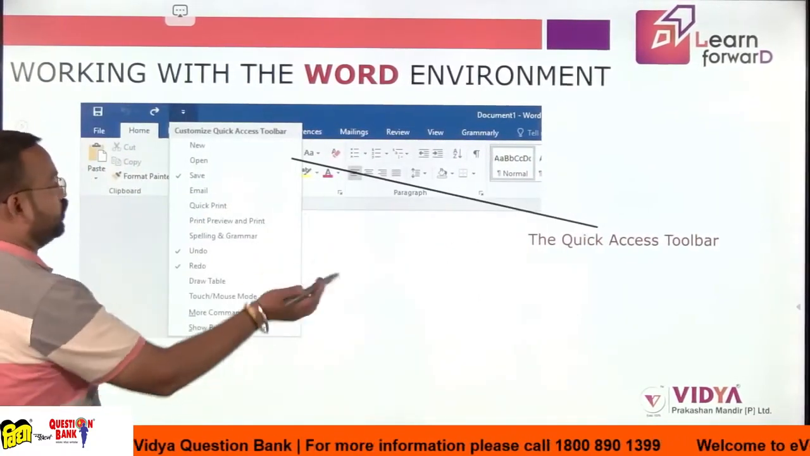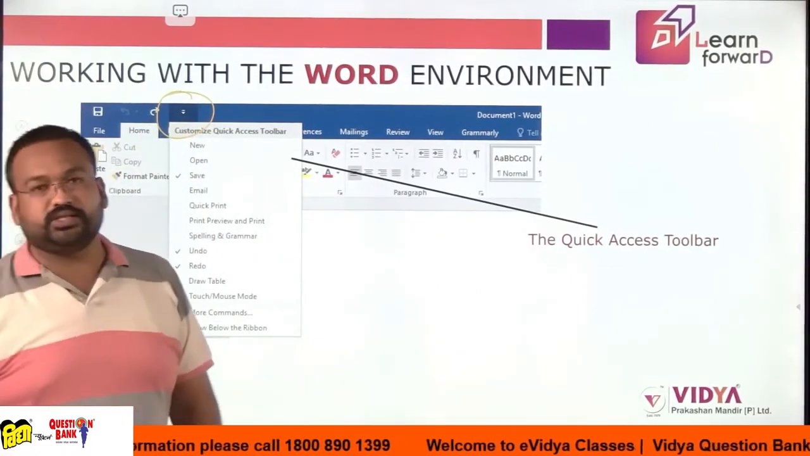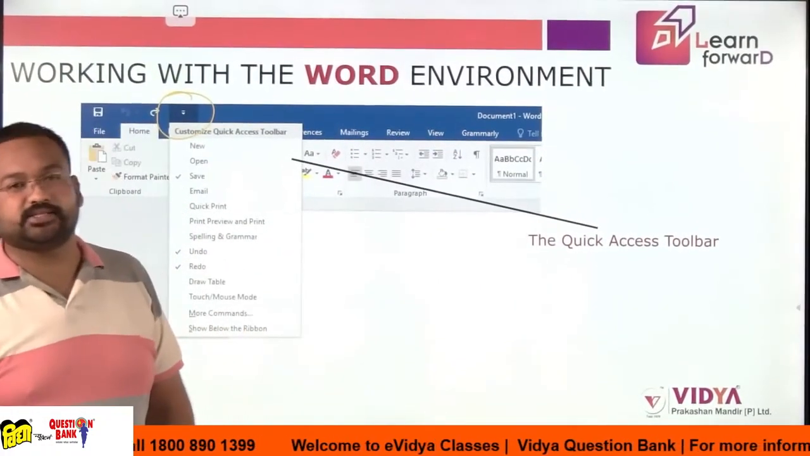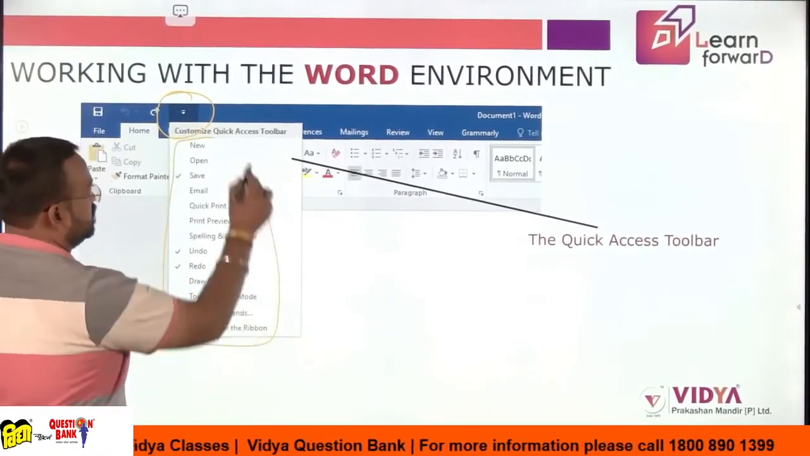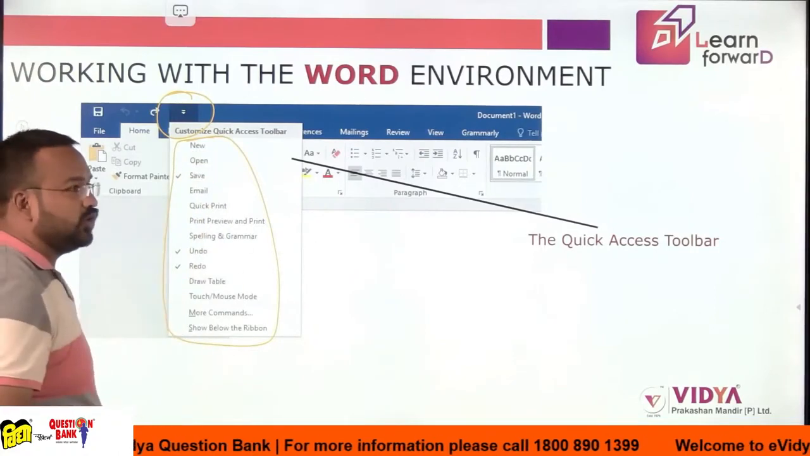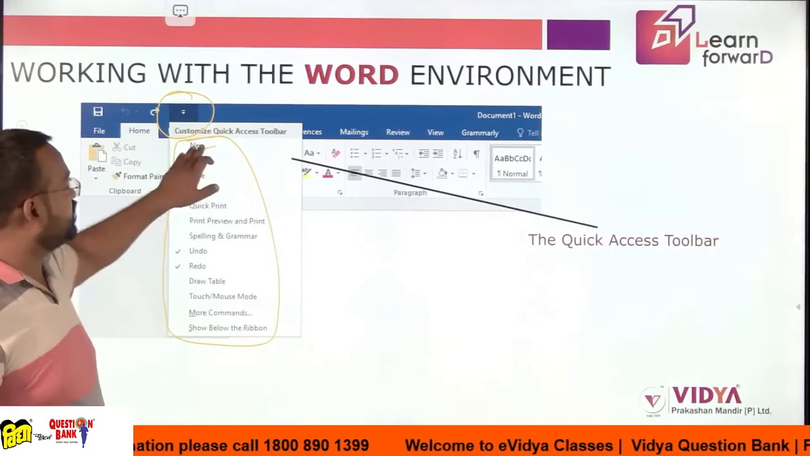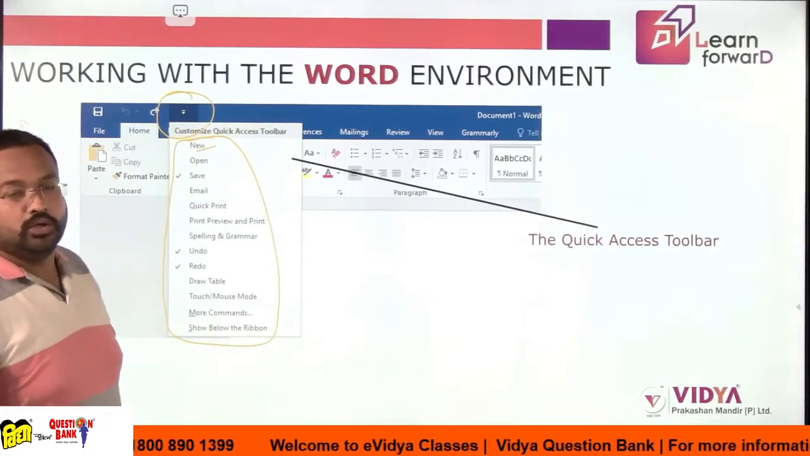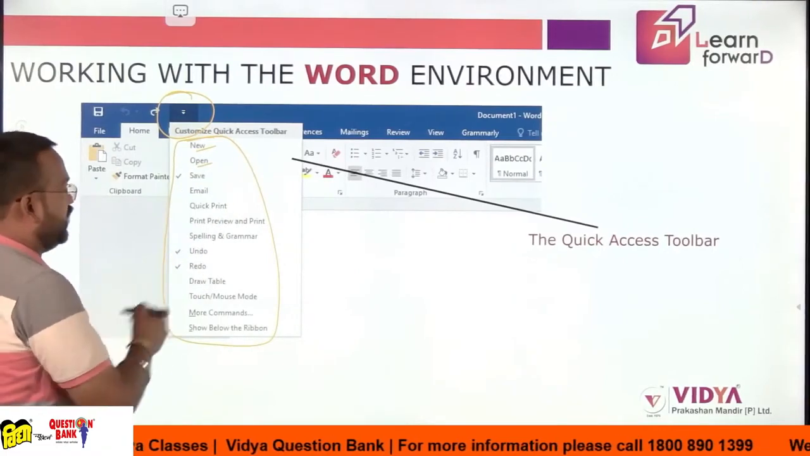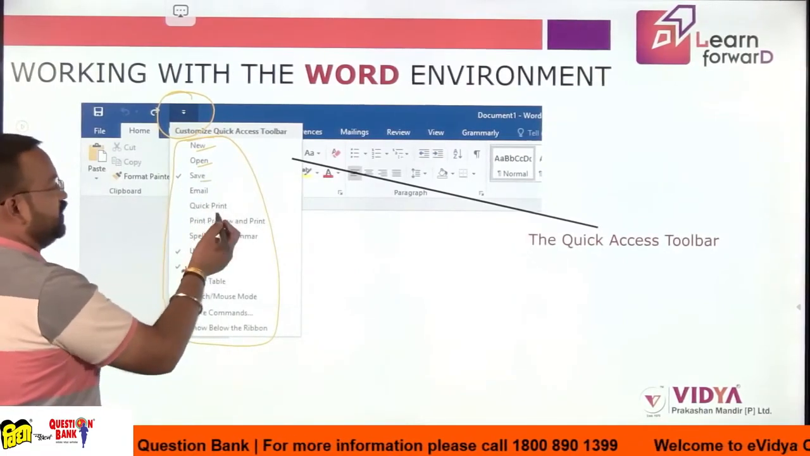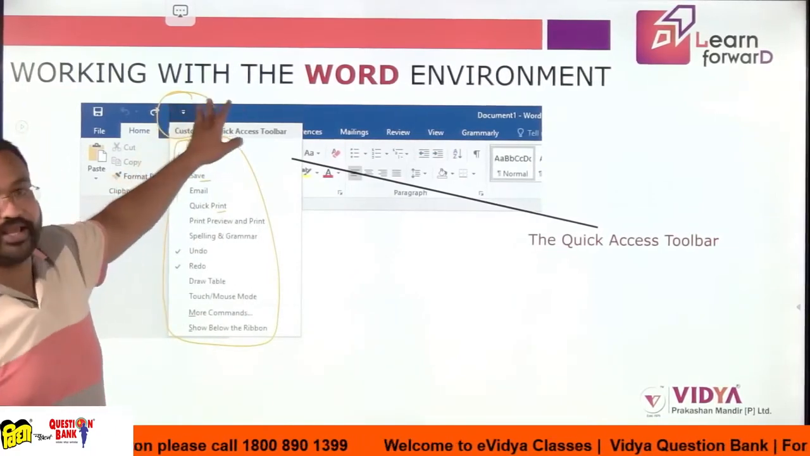And the next you would see that there is a drop down arrow. This arrow contains your quick access commands. Generally by default it contains all these commands. Like to access a new document, you can directly go to your quick access commands and just click on that and a new document would be created. Similarly, if you want to open a document, you can open it, you can save, you can email, you can print it. So these are some quick commands that are given on this quick access toolbar.